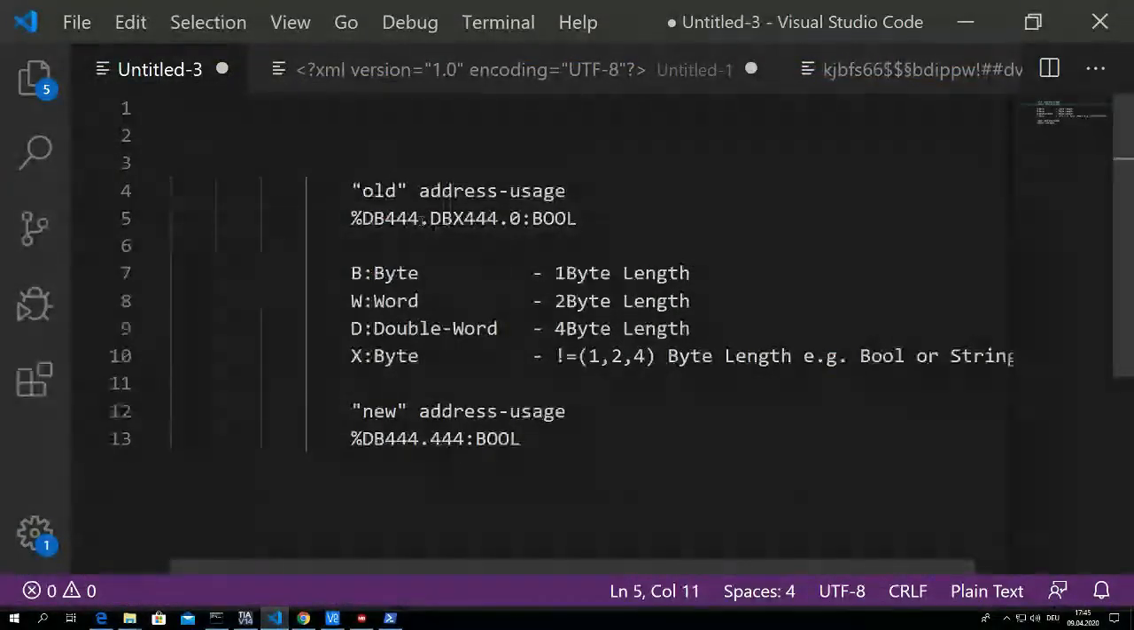Then we have a dot, then DB for reading out from a data block, and then we have those 4 possibilities. As I stated, B is byte, 1 byte long; W is word, 2 bytes long; D is double word, 4 bytes long; and we have an X. An X is for what does not fit into the conditions before. For example, if we want to read out a bool, which is just a single bit, we have to use this X, or when we want to read out a string which is longer than 4 bytes. This is the old notation, and for the new address notation, because TIA knows, we just give the expected data type, like bool. So we don't have to use this notation because it's redundant.